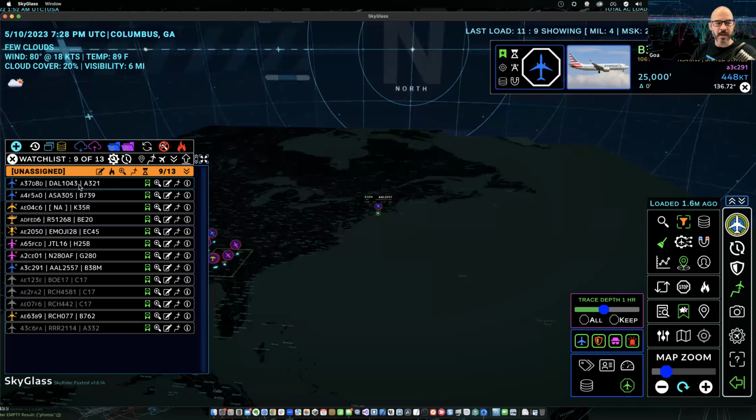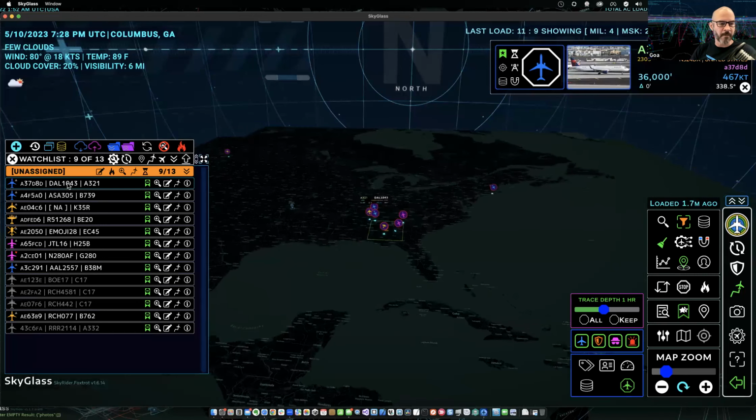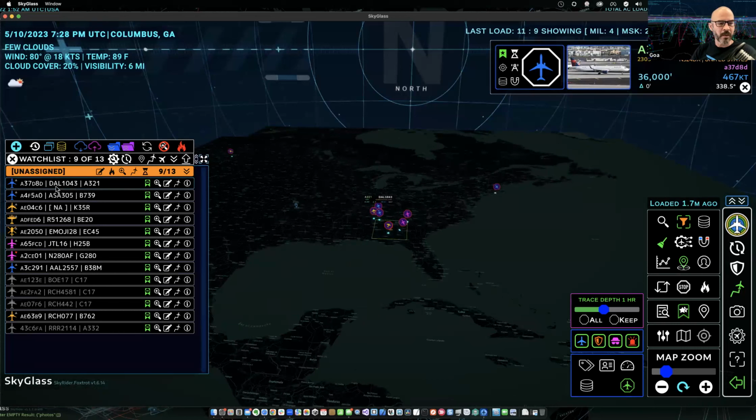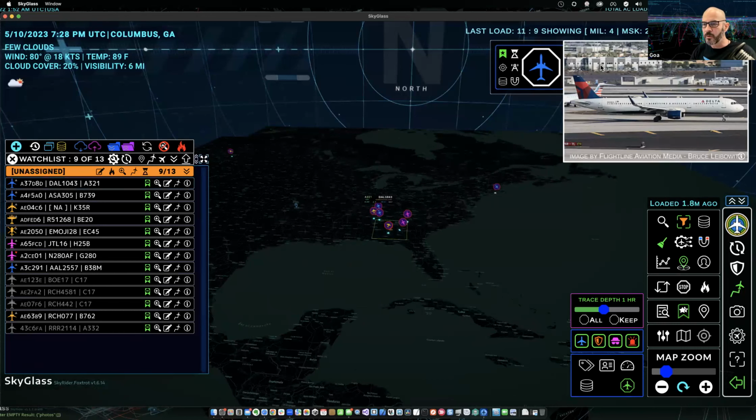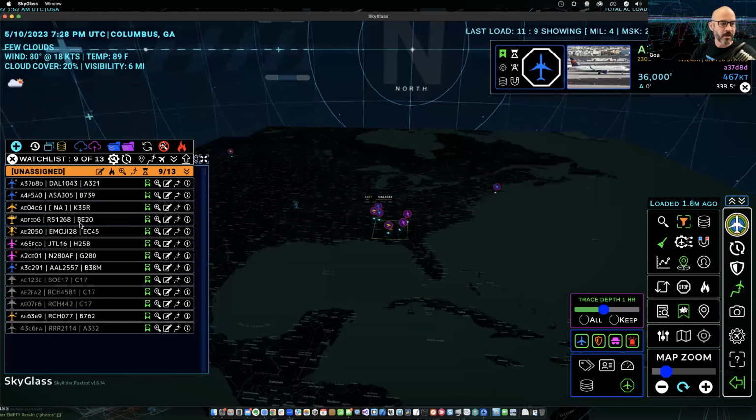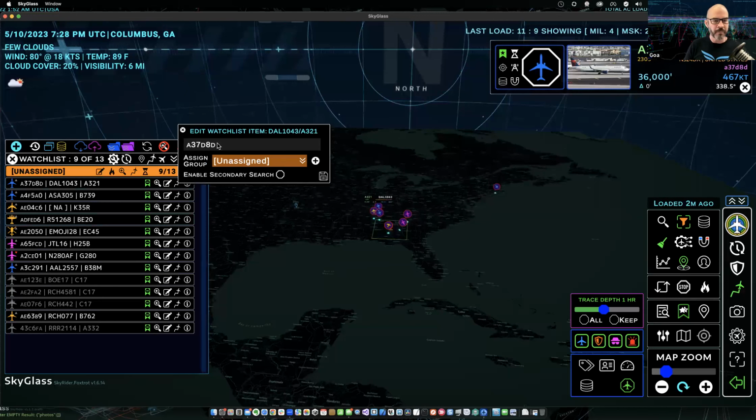Next one is the call sign. This next part of the field here is the call sign, and then the type. So this A321 looks like a Delta. There we go. Delta Airlines, probably flight 1043. That's the hex code. If you want to change the label, it's the little pencil on a piece of paper icon. Click there, and we can do a couple things. We can edit the label. So this is Delta, let's say call it just Delta 1.